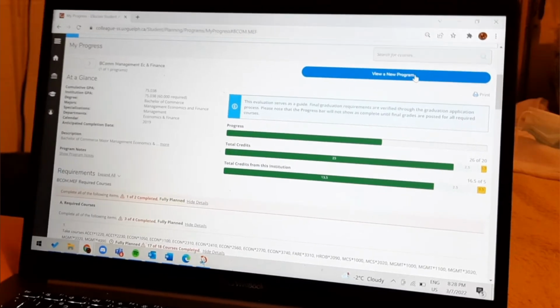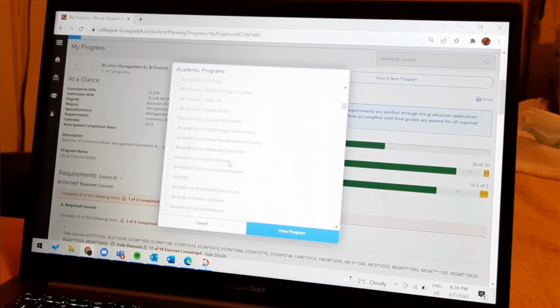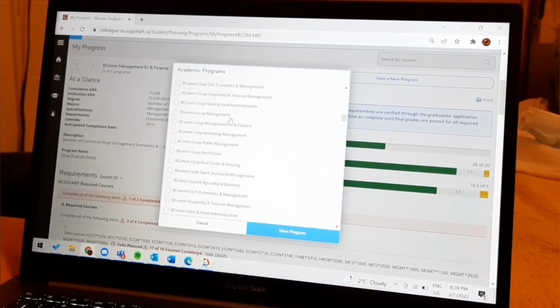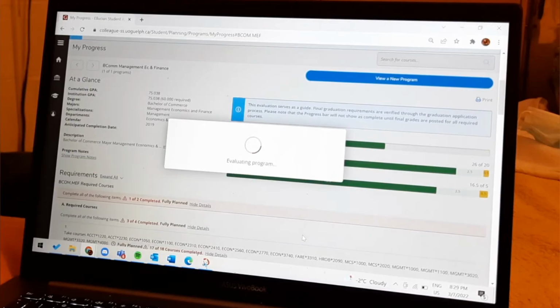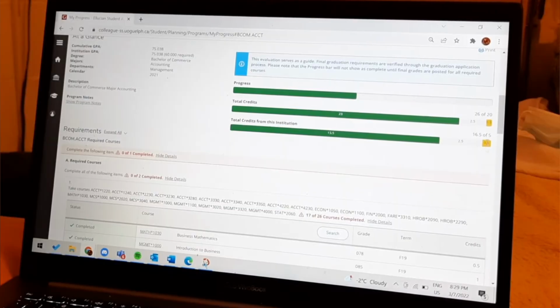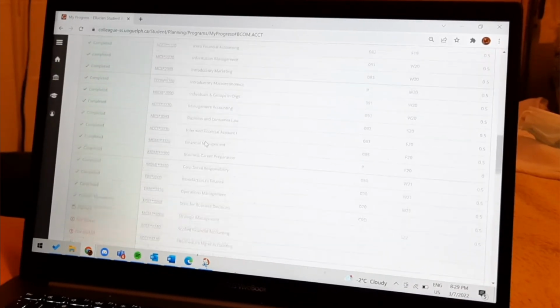You can also over here view a new program, which, there's the whole list of all the programs here. So for example, we can go down to BCom. Maybe I wanted to go into accounting, wherever I can find that. Yeah, there. I can view that program. And it will tell me I'm not enrolled, first of all, but it does tell me how far along I am in this degree if I were to change over to this degree.